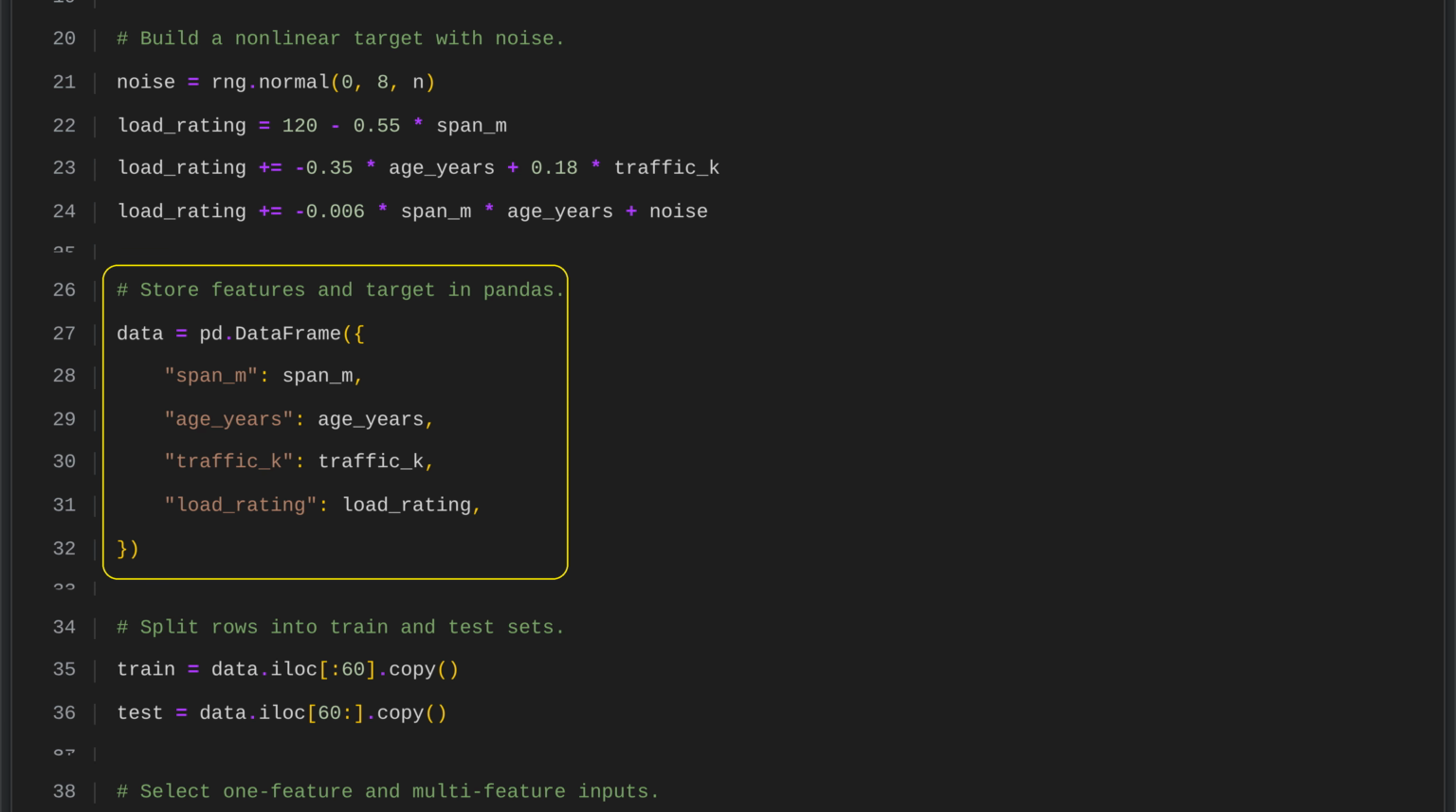We organize the bridge data in a pandas data frame, combining the input features with the target load rating. The features include bridge span, age, and traffic level. This structure makes the data easier to manage, analyze, and prepare for further work.